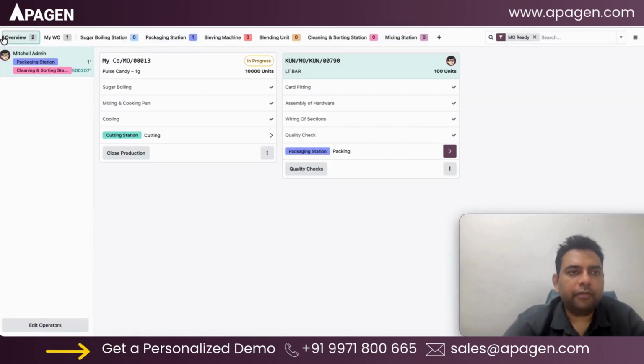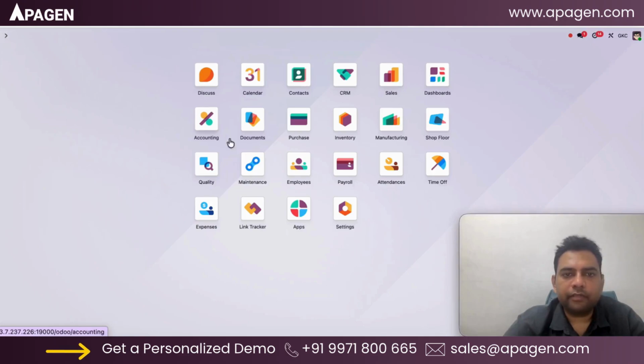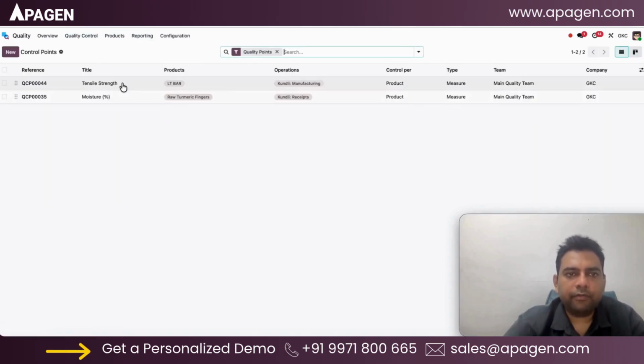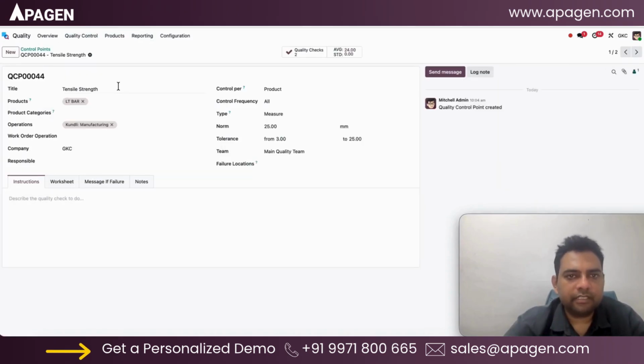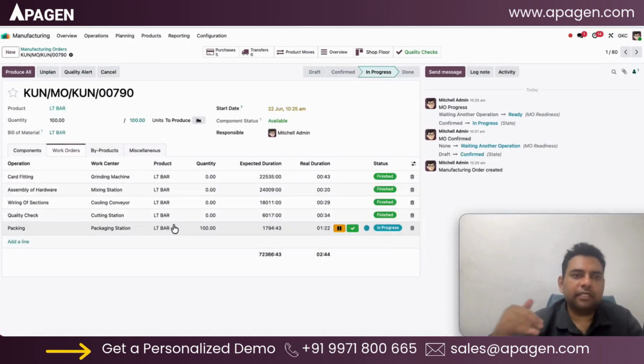But before I do that, I'll show you how I have defined the quality point. I've defined a control point for LT bar where I've said that this product should be of 25 mm and the tolerance is 3 mm. So this is something I have defined and I can create multiple parameters here. So this is for the tensile strength. I've chosen 24 mm and as soon as I validate, the quality will be marked as complete.